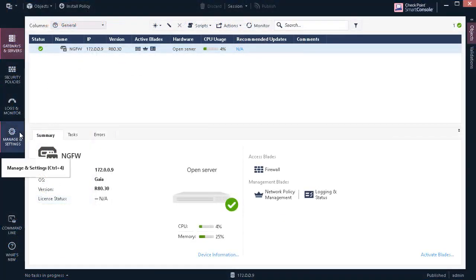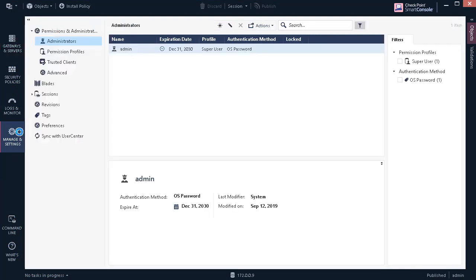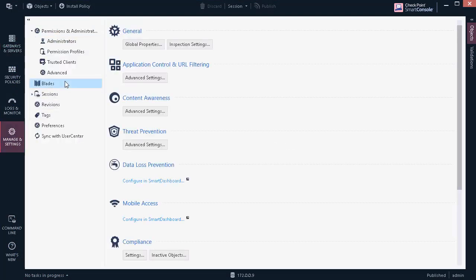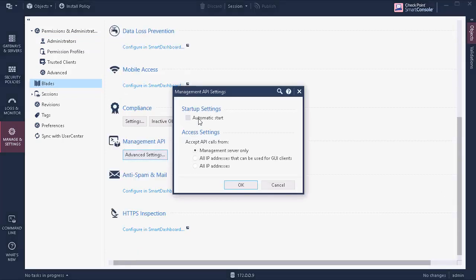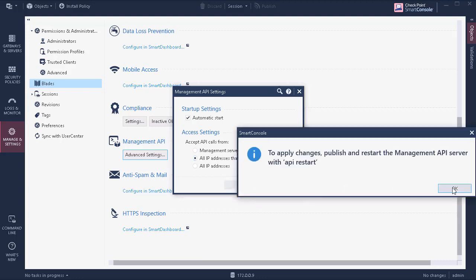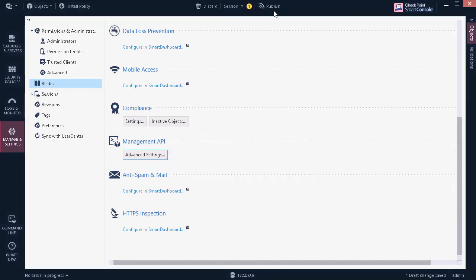Then, within the Checkpoint Smart Console, verify that any client that has access to the Checkpoint GUI also has access to the Management API. Ensure that automatic start is enabled, then verify that the setting all IP addresses that can be used for GUI clients is checked. Then click OK. Note that we will need to restart the Management API, but before we do that, we must publish all changes.